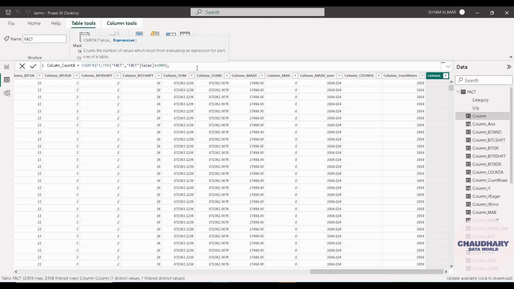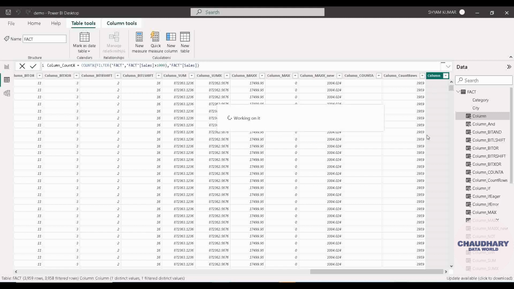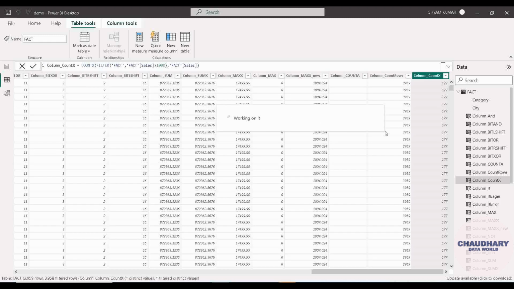So for the expression we can give, suppose, the sales column over here, for which we want to count the rows and get the output. We will click on OK again, which will give you the desired result, that is, how many rows are in this particular table, the table which has sales values greater than 1000. So it has only 177 rows with sales value greater than 1000. Hope you are getting it.